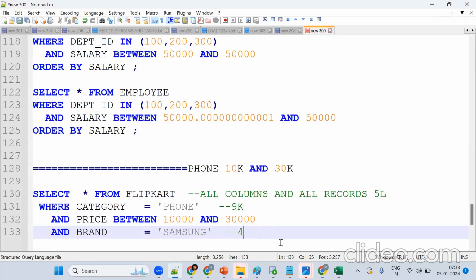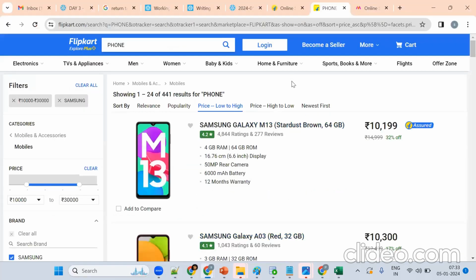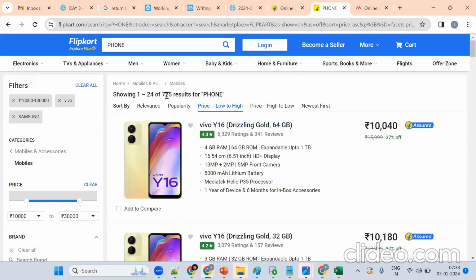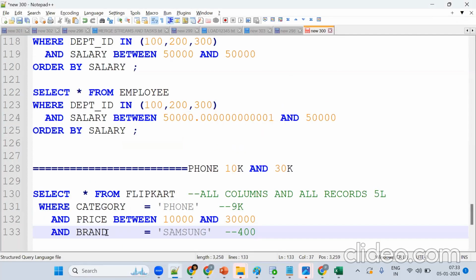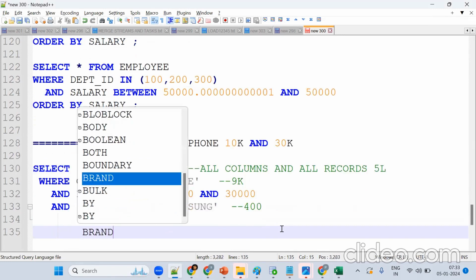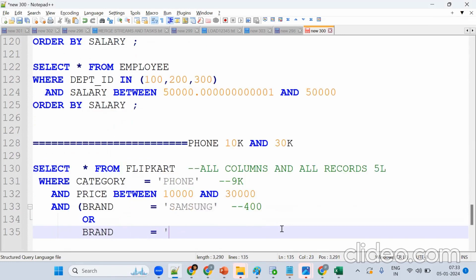One more time, this is important. See, 400 cards. Now I want the Samsung brand, also Vivo. See, from 400 it is increasing to 725. Is it a compulsory condition or an optional condition? Optional condition. So I want to pick either Samsung or Vivo. With an optional condition, what should we go for? We should go for OR. Like this, if you run it, it's simple and easy. Brand equals Vivo. Same thing.